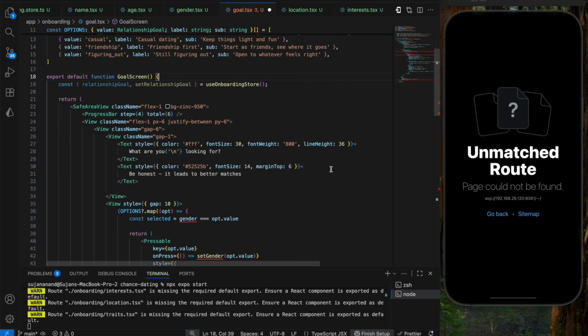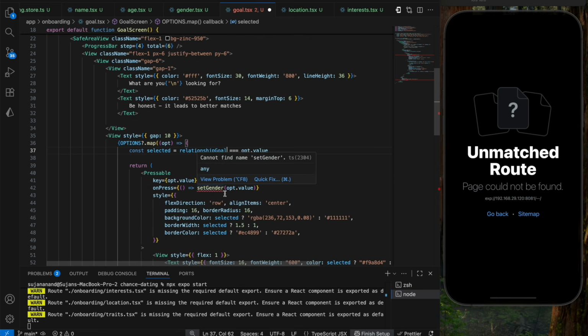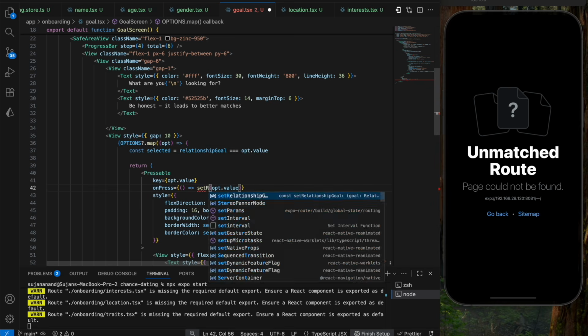Okay, so yeah, this step is done. So let's add the conditions over here. So this is going to be equal to your relationship goal should be equal to opt.value. Here on press, instead of set gender, it's going to be set relationship goal.